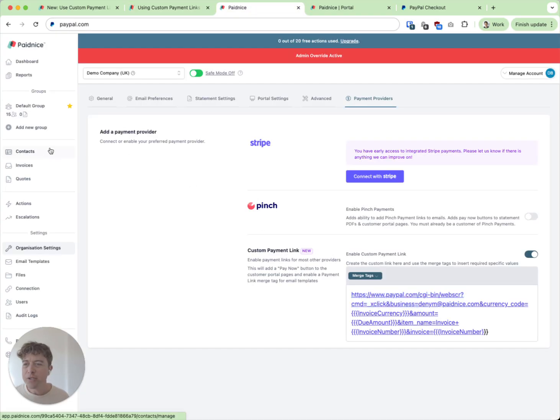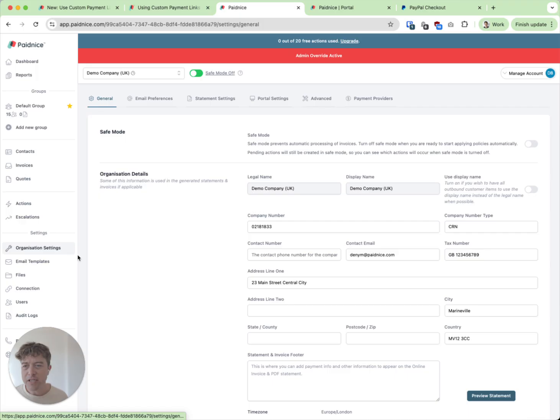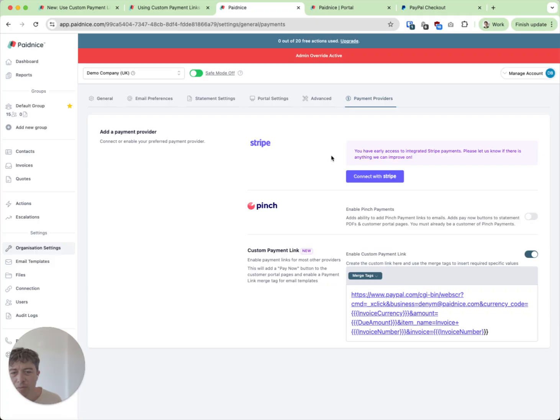Now, how do we do that? You're going to come over to the org settings over here inside Paidnice, and pop over to payment providers, and come down here and you can see the others that we already integrate with, but then you can see the custom payment link here. Now, this is going to be separate for whichever payment provider you use. And I recommend chatting to us first about this so that we can help you make sure it's set up correctly.